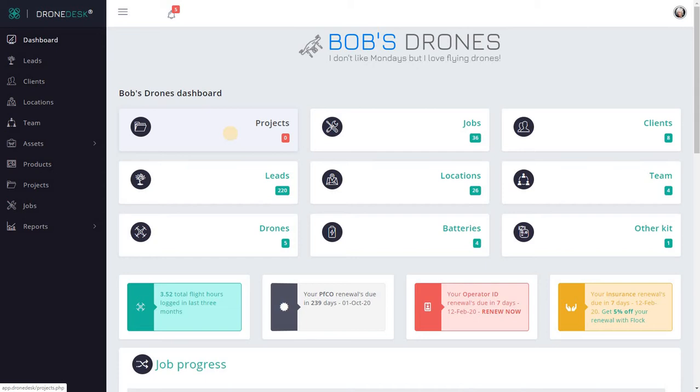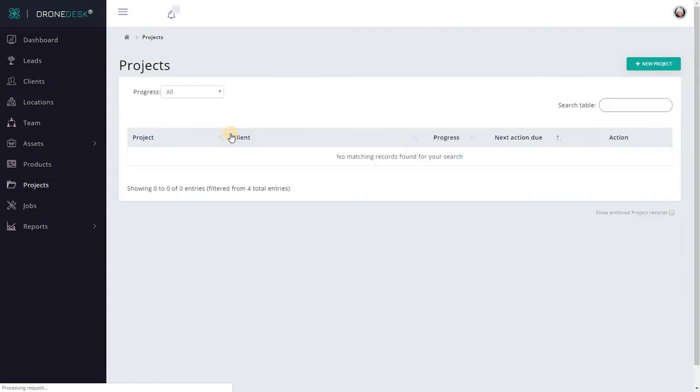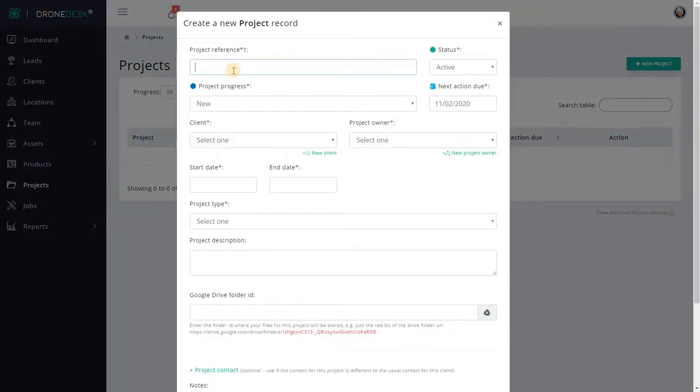Okay, so let's just go through how it works. If you've used Dronedesk already, most of this will look familiar to you. So we go into projects, we get a table. We've got no projects at the moment, so let's create a new one. Let's call it project 1. Same as all of the tables, so you can set it active or archived.